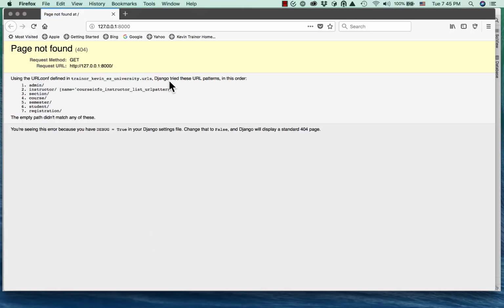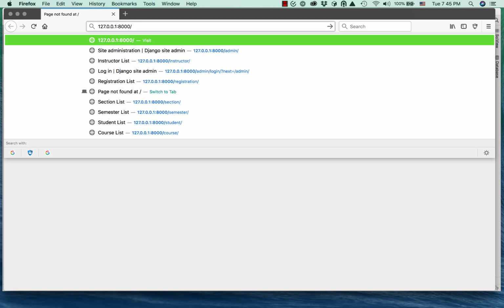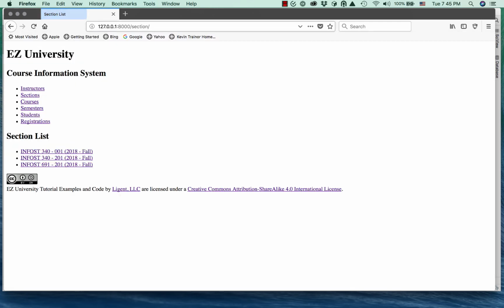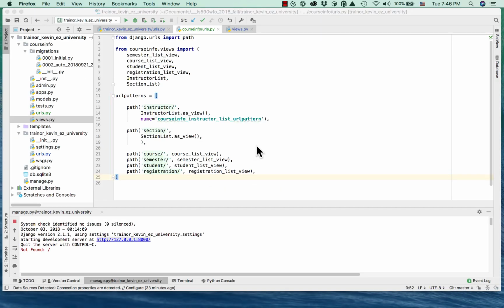And let's give it a test. One of the things I really like about the development server is, as long as you change and save your code, the development server reloads your changed code immediately. So let's say section, and there's a section. That's working fine.